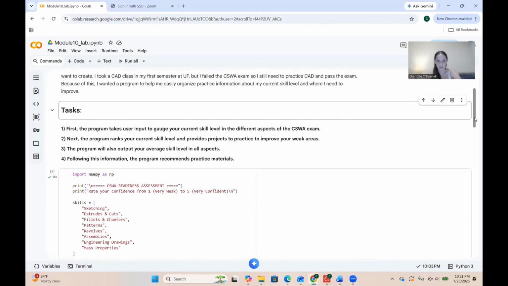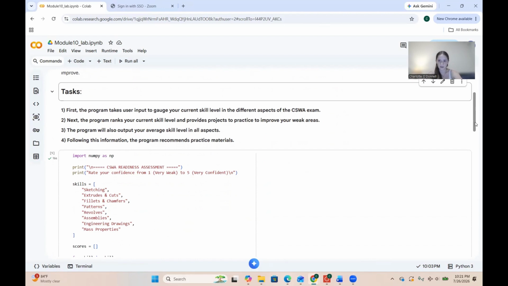So basically what it's going to do is take user input to gauge our current skill level in the different aspects of the exam, and then it ranks your current skill level and provides projects to practice to improve your weak areas. Then it outputs your average skill level in all aspects. Following this information, it recommends practice materials.